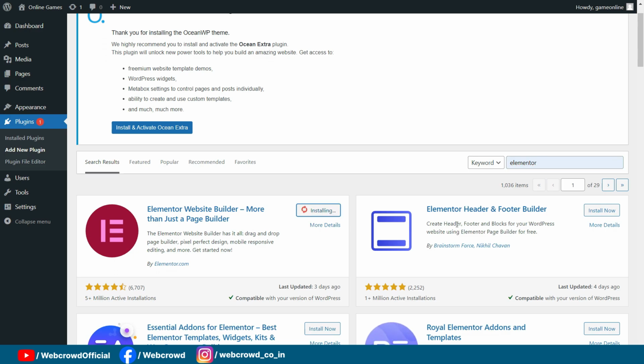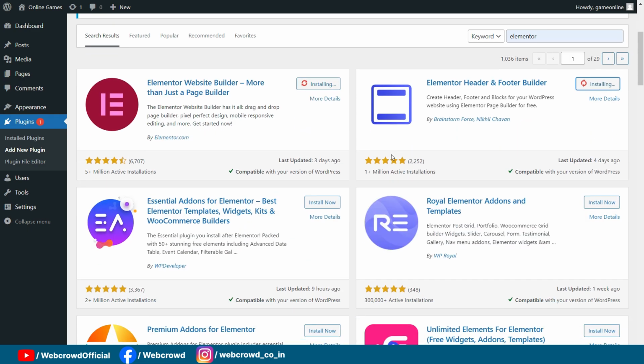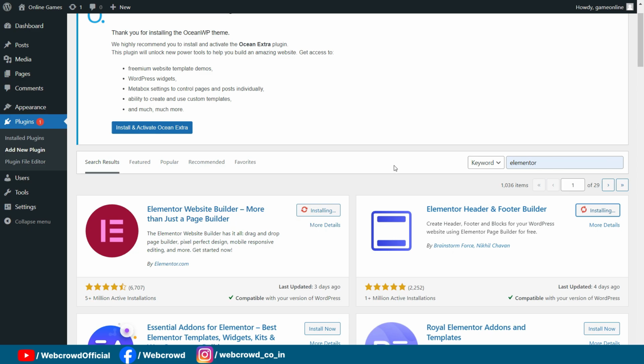Side by side we will install the Elementor header and footer builder. So let them finish installing, then we will install another one, that is the Pro Elements for this Elementor. Basically the use of Pro Elements is to unlock all the advanced features of the Elementor without installing Elementor Pro.